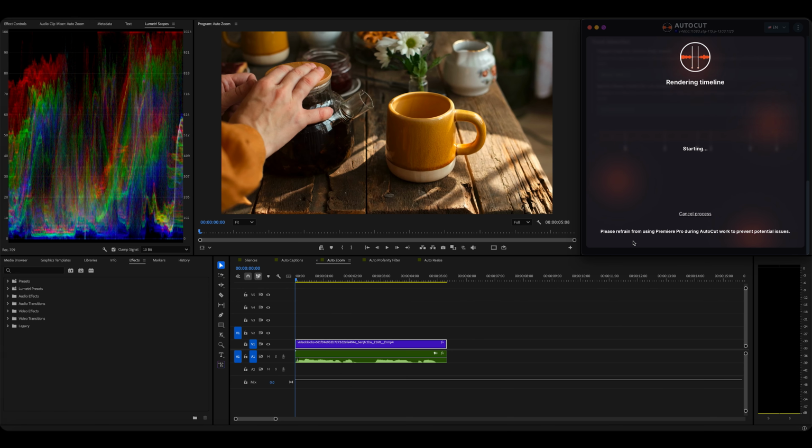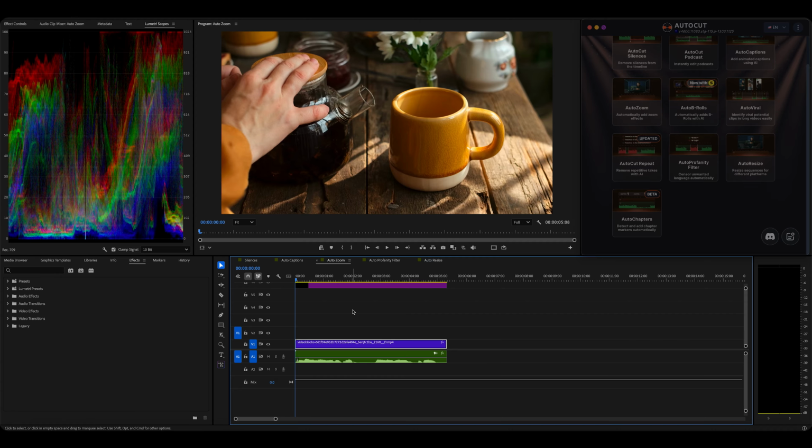And that will begin to load, and the changes will be made in the sequence. And there you go. Now let's go ahead and check out the sequence, and let's play it out.